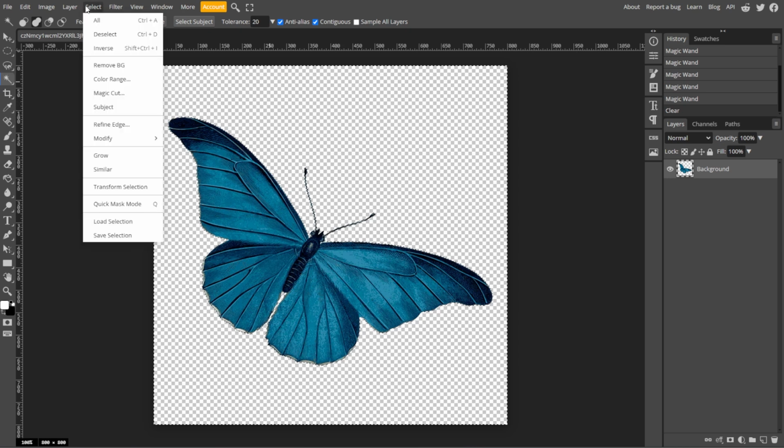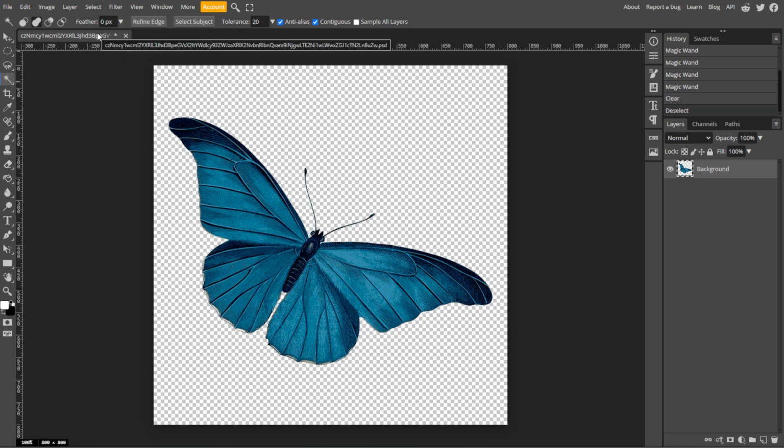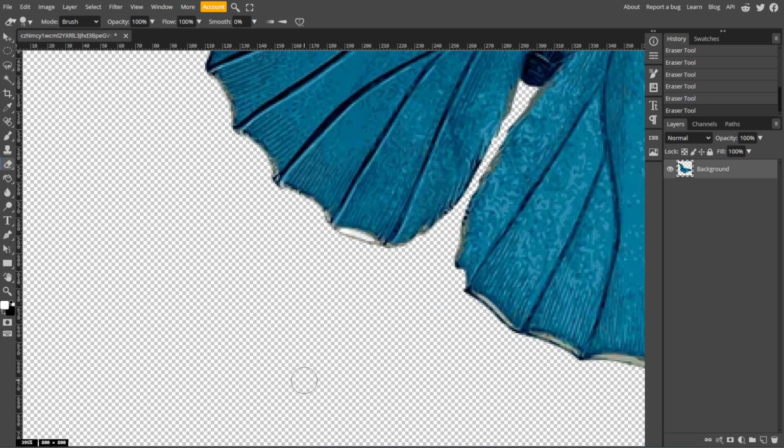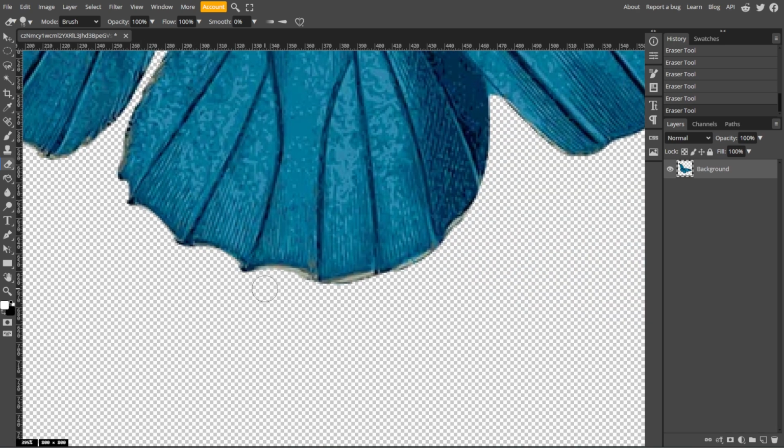Now go to Select, then Deselect, or simply press Ctrl-D on Windows or Command-D on Mac to remove the selection outline. And if there are any leftover unwanted areas, select the Eraser tool from the toolbar. Then adjust the brush size and hardness as needed, then click and drag over the unwanted parts to erase them. You can zoom in on your image by using Ctrl+ or Command+ for more precise editing.